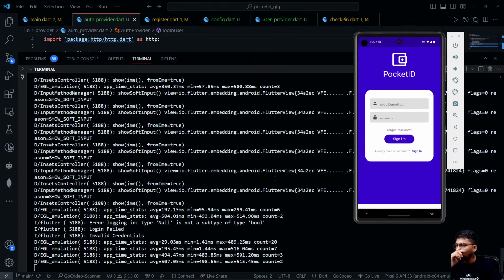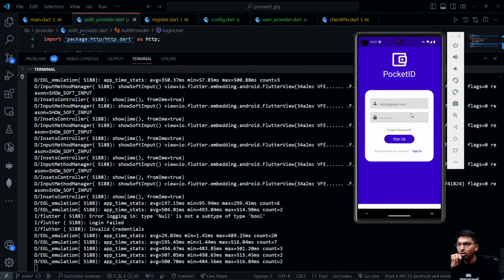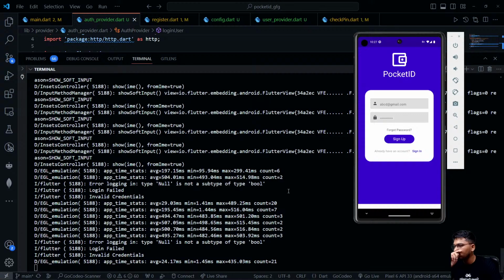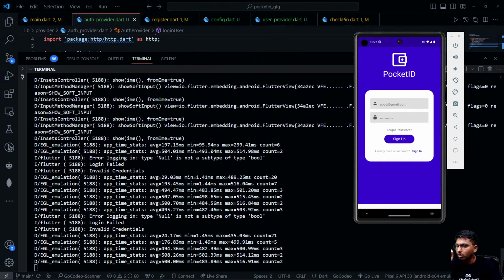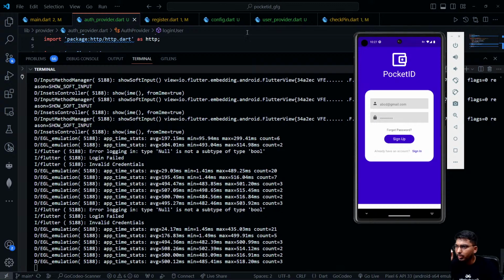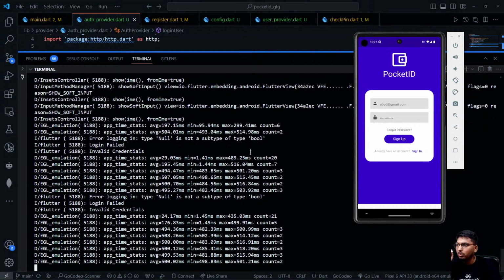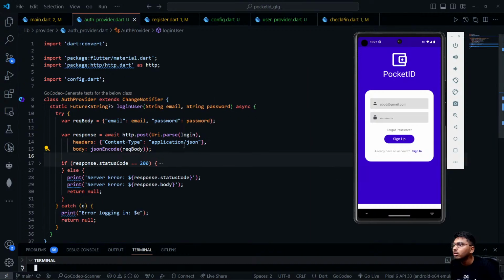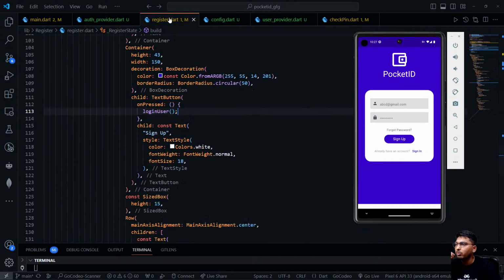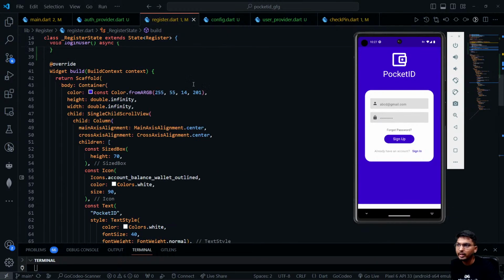So now it says login failed, invalid credentials. Okay. Type null is not a subtype of Boolean. Okay, so where exactly are we facing that error? Type null is not a subtype of Boolean. So let's check.